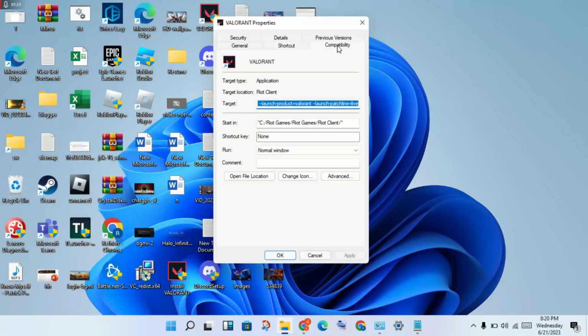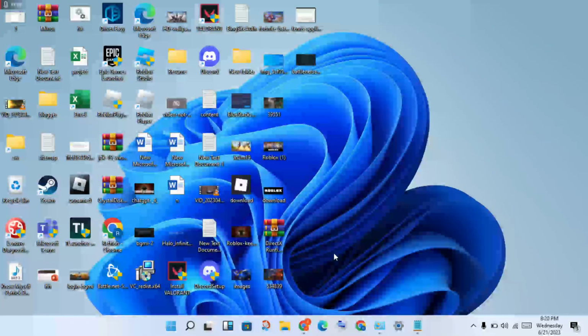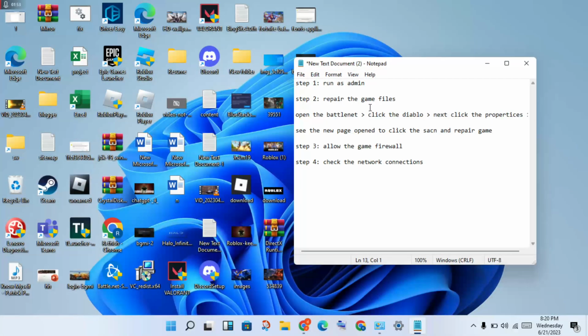You will click on Compatibility. Then first, set the compatibility mode. Then run as admin, run as program. Then second, search for disable full screen optimization. Then third, search for run this program as administrator. Okay. Then you will select these three, click Apply, and click OK.